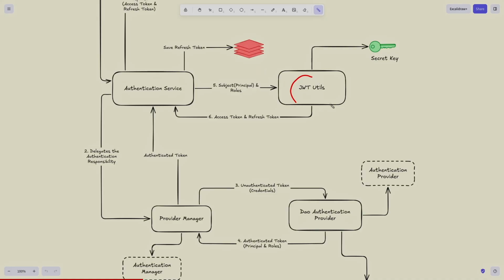So we need this JWT utils because we are using the JSON web token. So for that we need this JWT utils. So we will send the subject or principal and roles to this, and we are going to generate the access and a refresh token. Okay, so we are going to generate two tokens, and why we need this refresh token we are going to understand it in some time, right?